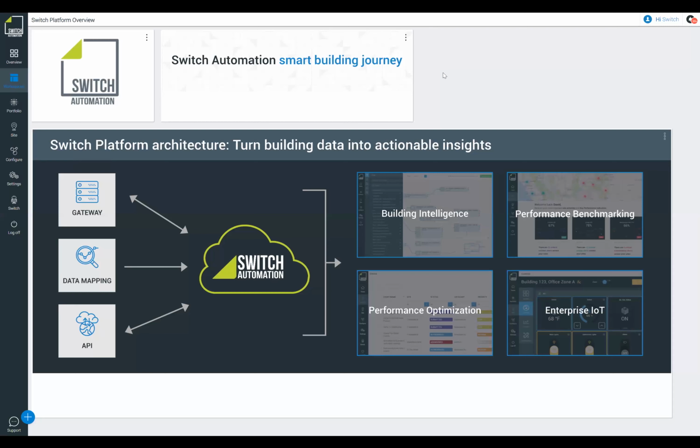Today I'll be covering the Switch Automation platform, from covering all of our products, how we integrate smart building technology into the Switch platform, giving you actionable insight to the data that's coming from your buildings. I'm going to start here on our general architecture overview.